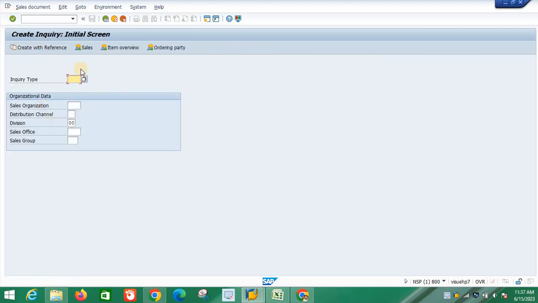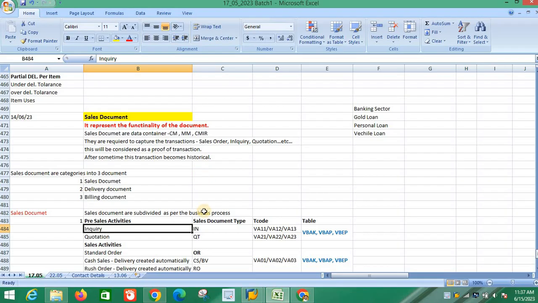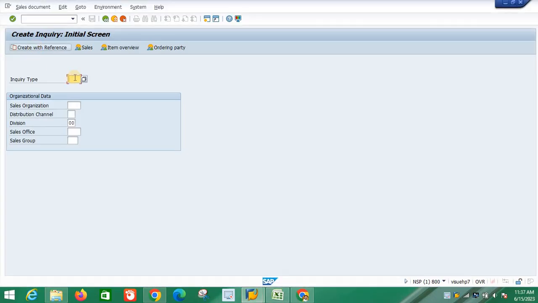As soon as you press here, you will get the create inquiry and inquiry type. What is the inquiry type here? Inquiry type is IN. I need to put the inquiry type as IN. Then, as we already created the sales organization, like it's LAVA, then distribution channel, let's say LA, and division, it is the LA.